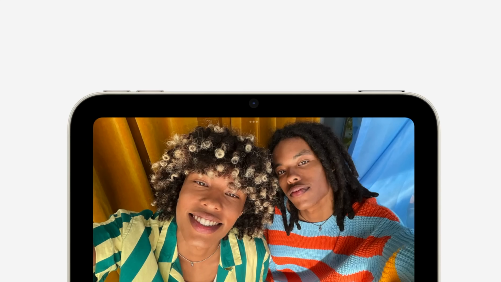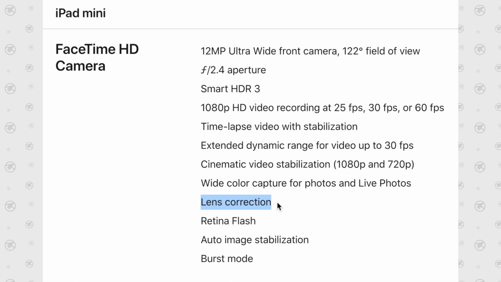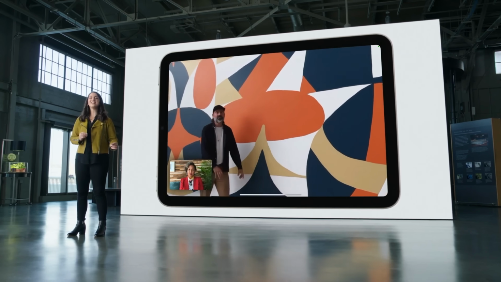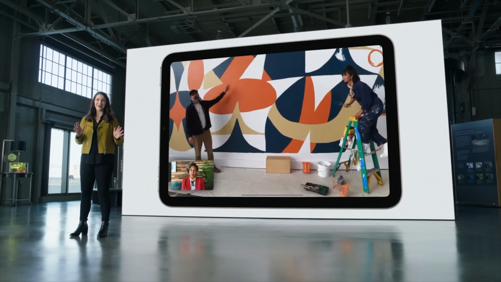But the absolutely biggest difference is that the new mini comes with the brand new 12 megapixel ultra-wide selfie camera with features like lens correction, Smart HDR 3, extended dynamic range, and stabilization, which is a huge step above the basic 7 megapixel camera on the Air. And it comes with the Center Stage feature for FaceTime video.